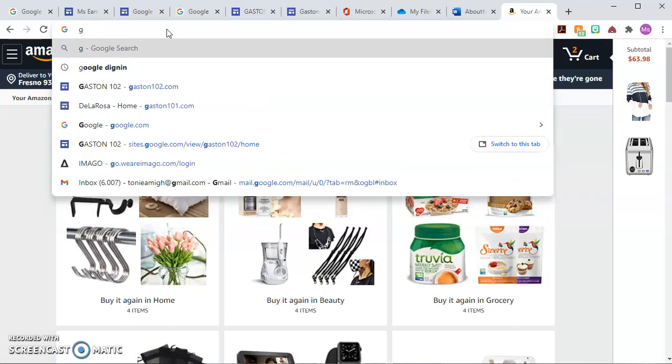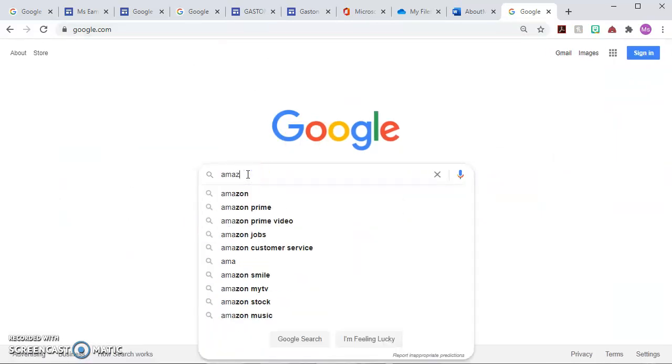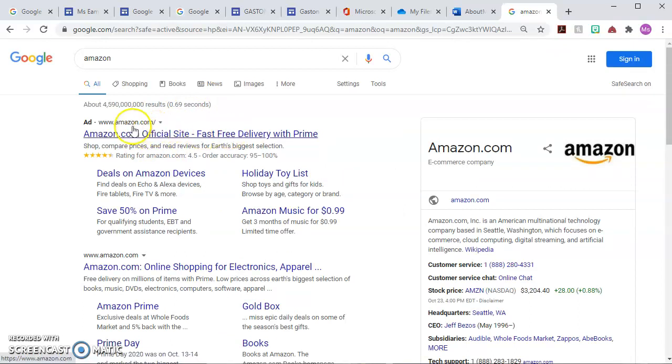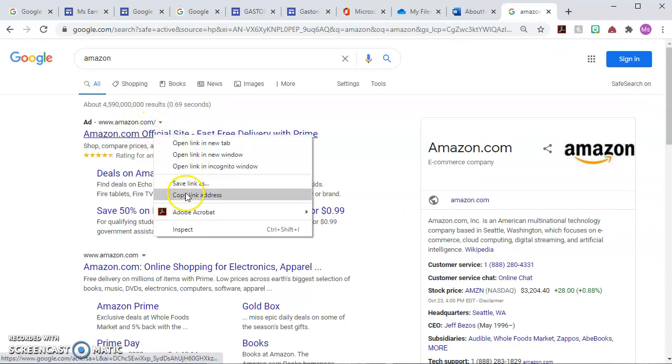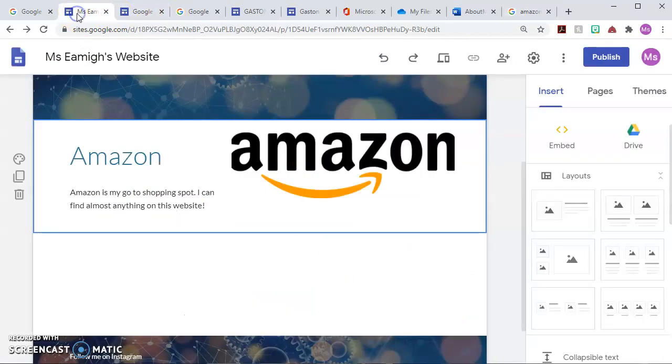Let me type in Google, right? Okay, and it's just going to take me to Google. And I'm going to type in Amazon, all right? And it's not going to open up a page, it's going to open up the official site. So I can right click this and I can copy the link address in case I don't want to give away my personal information. And then I'm going to go back to my website.